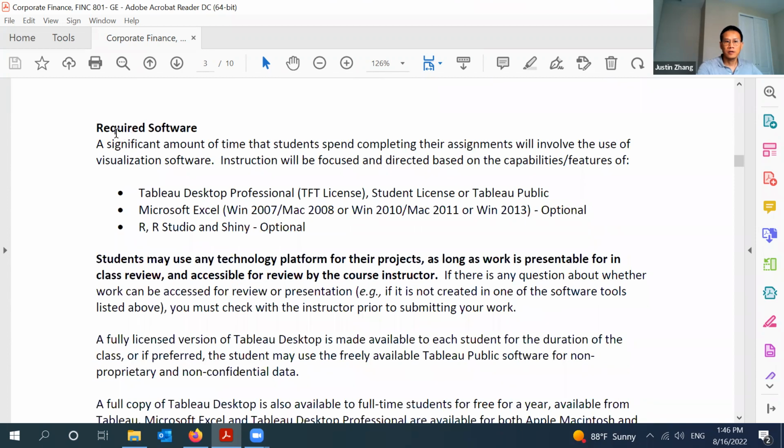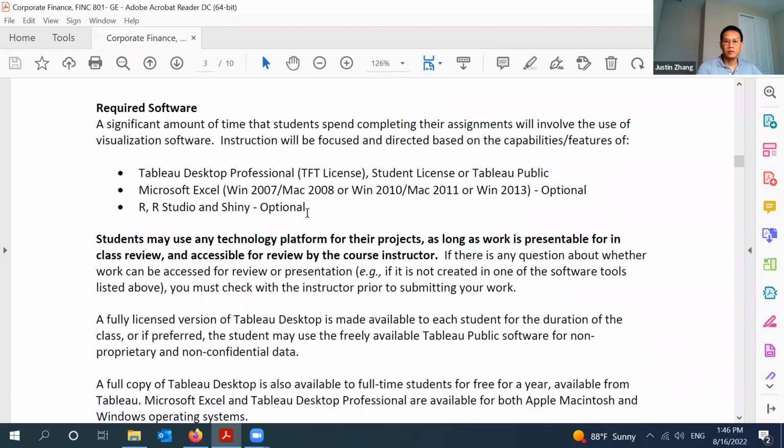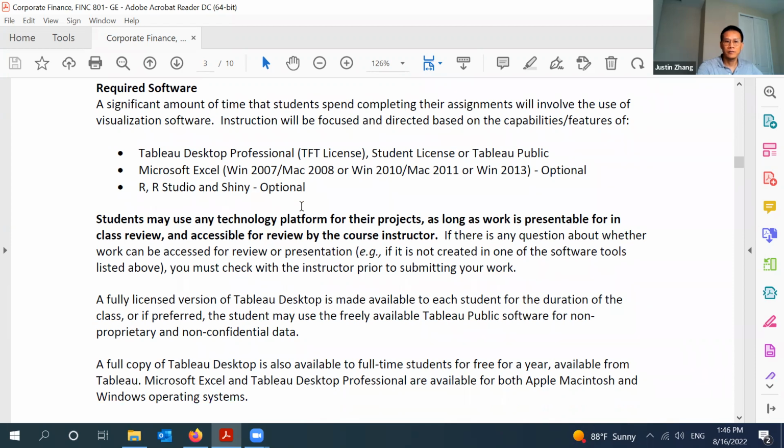As I mentioned already, the required software is Tableau. But if you are comfortable using other programming languages or platforms, feel free to use others like R, Python, or Power BI, etc.